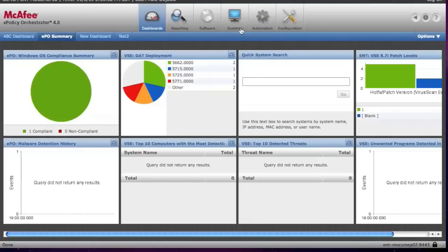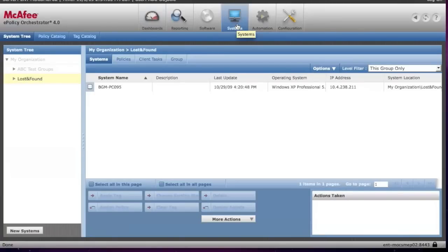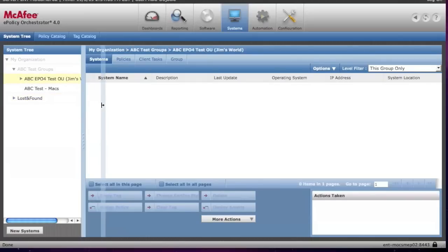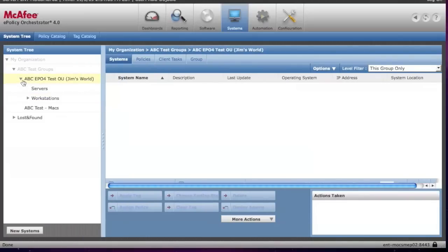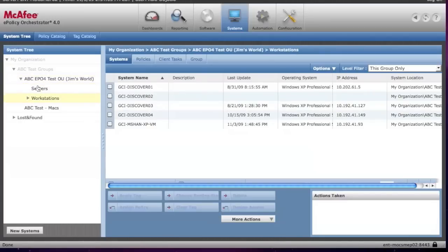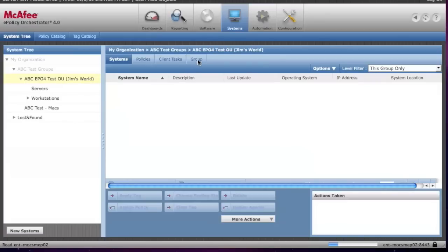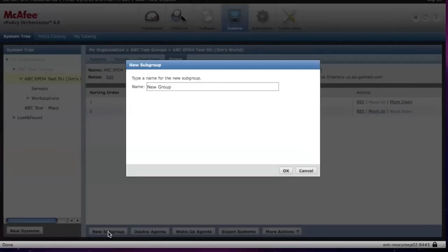The main area in EPO that we're going to start with is the system menu options. And you'll be able to drill down. You should have access to your EPO group and the lost and found. So I have the ABC EPO4 test OU here, and as you'll notice here, there's my system tree. You have full ability to create as many groups under your main OU here. If you want to create other groups, you'll simply go to the top of your group, click on the groups, and then you can click New Subgroup and give it a name, and there you go.